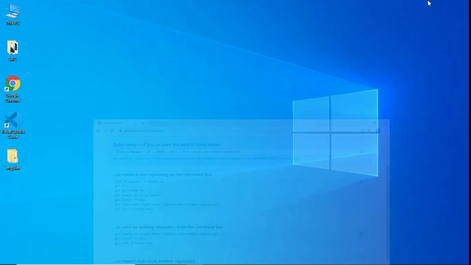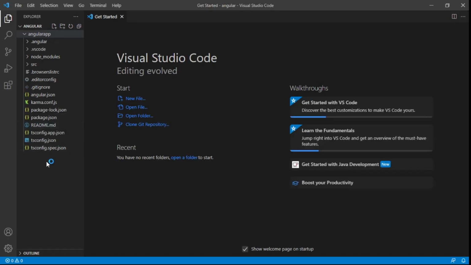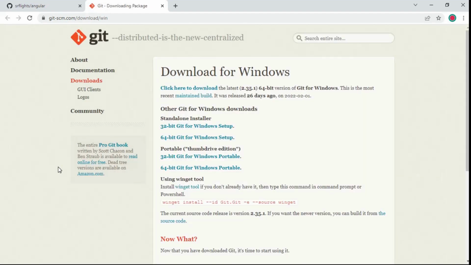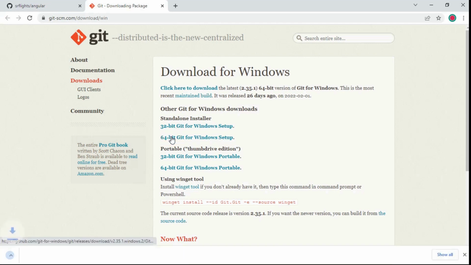Minimize the tab and open Visual Studio Code. Open the source control, initialize the repository. First we need to download and install Git. Click on Download Git for Windows, it will redirect to the Git website. Website is open. You can see a standalone installer and portable installer file for 32-bit and 64-bit available. I am going to install the 64-bit standalone installer. Click on this 64-bit Git for Windows Setup button and wait for a few seconds.